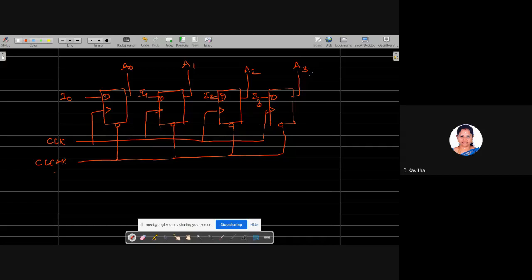The 4 inputs we give, we take those out from the 4 flip-flops. So this type of register is actually called a parallel in parallel out register. So there are basically 4 types of register.